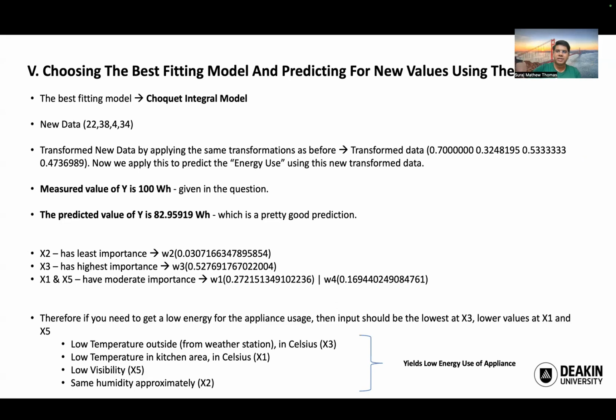Now, when we apply prediction, if you see the predicted value of Y, that is the energy consumed based on these inputs, is 82.95. And the energy value that is observed, the given value, is 100. So which is a pretty good prediction. I mean, it's close, it's not very close, but 82 and 100, I would say it is a pretty fair prediction. So the model is performing well.